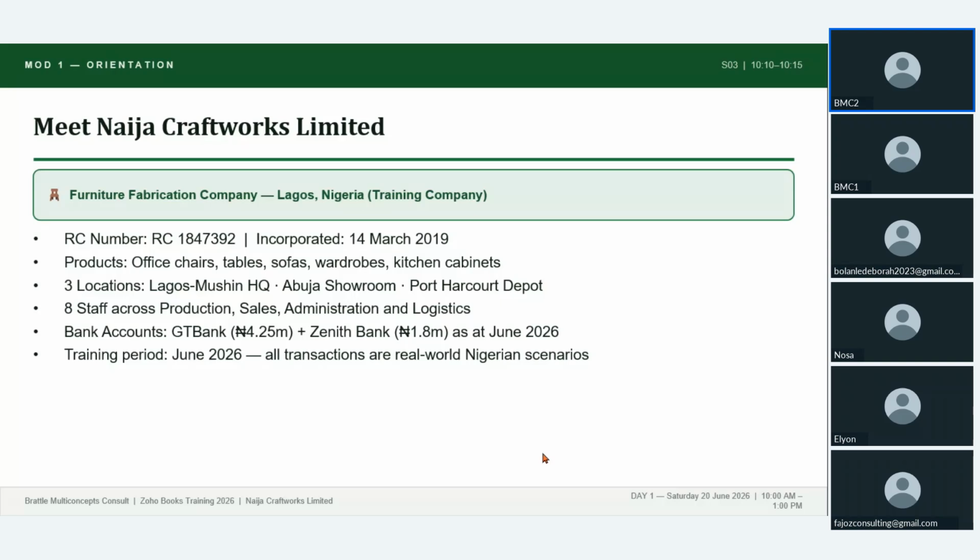Before we move into that, let's quickly see how we get into Zoho Books. How can we get into Zoho Books itself?